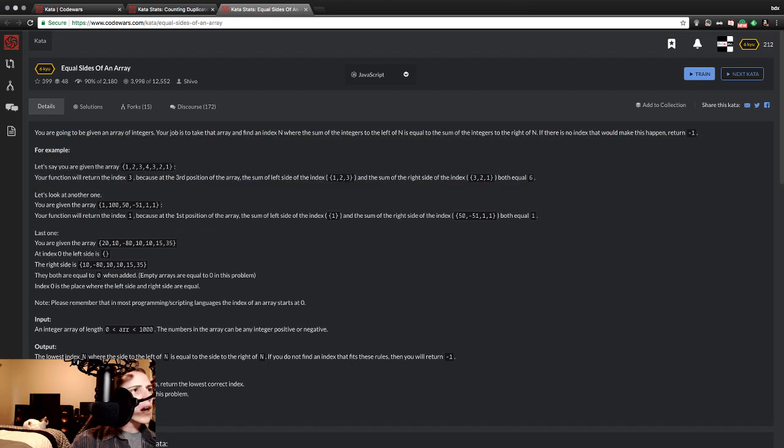Okay, brace yourselves. Equal sides of an array. You're going to be given an array of integers. Your job is to take that array and find an index n where the sum of the integers to the left of n is equal to the sum of the integers to the right of n. We're doomed. Death. If there's no index that would make this happen, return a -1. Let's say you're given an array 1, 2, 3, 4, 3, 2, 1. Your function would return the index 3 because at the third position of the array, the sum of the left side of the index, 1, 2, 3, and the sum of the right side of the index, 3, 2, 1, both equal 6. Let's look at another array.